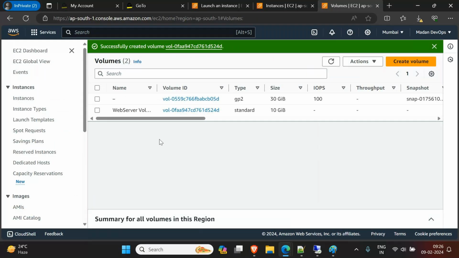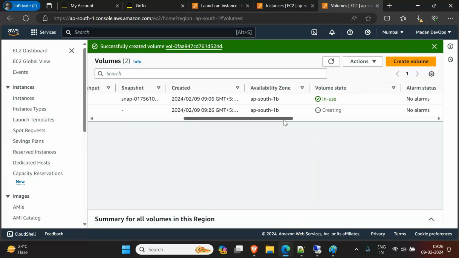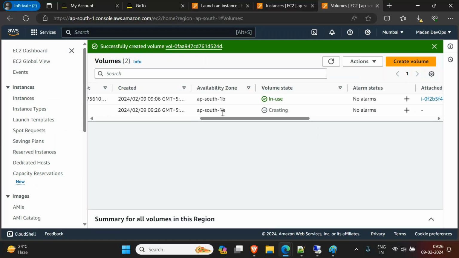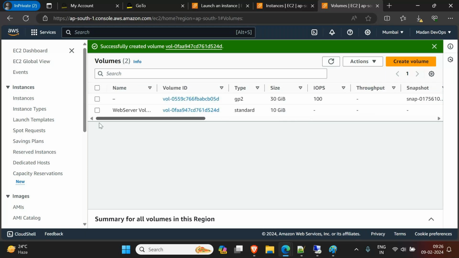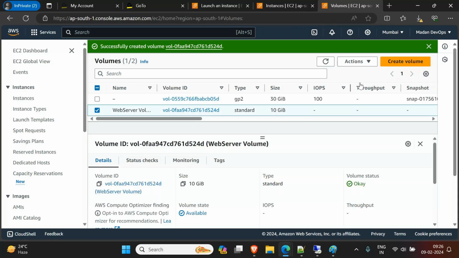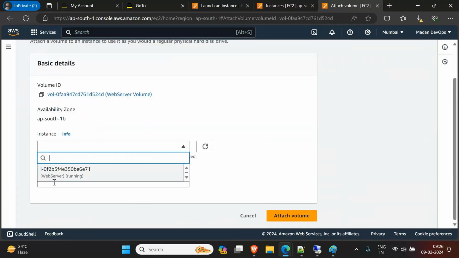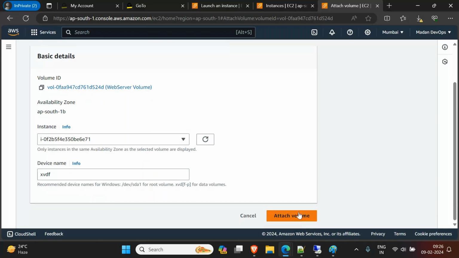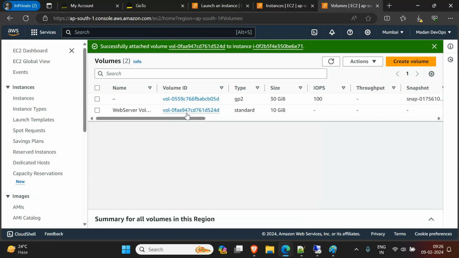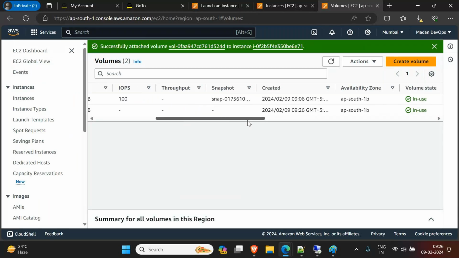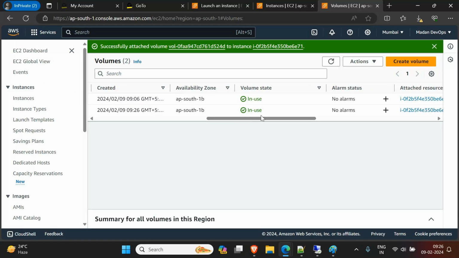Now the volume is being created, and see it is in 1B now. It's available. Select this one, go to actions, attach volume. Now we can see instances. See, our web server is running in this zone. Since it is available in the same zone, we can see it. Select it, click on attach volume. Now the volume is attached. It's in use state, so let's verify that.